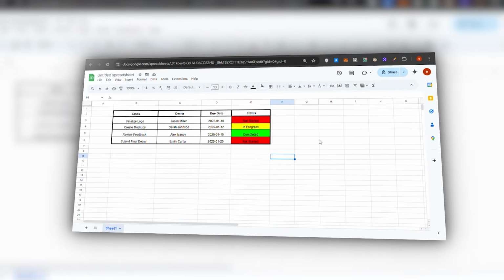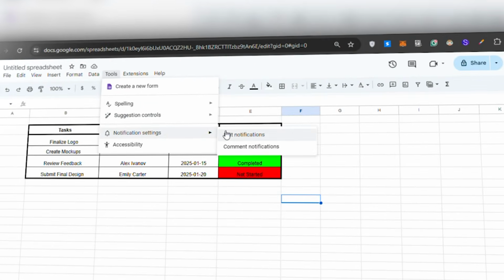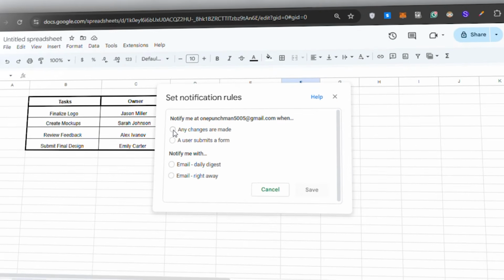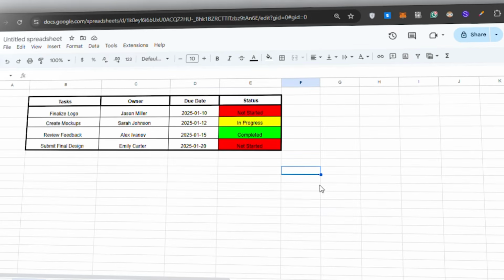To stay updated, enable notifications in Google Sheets. Go to Tools, select Notification Rules, and set alerts for any changes or deadline updates. These real-time notifications keep everyone informed, ensuring nothing important is overlooked.